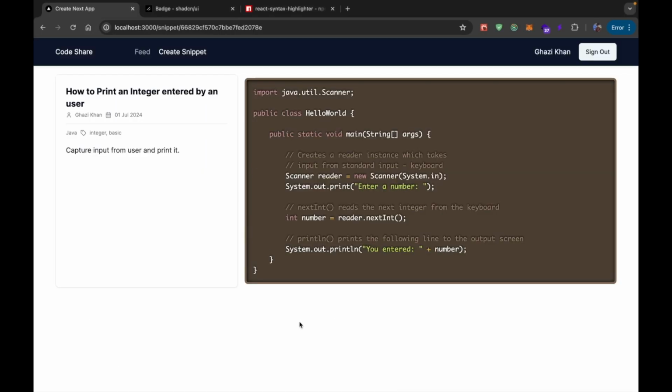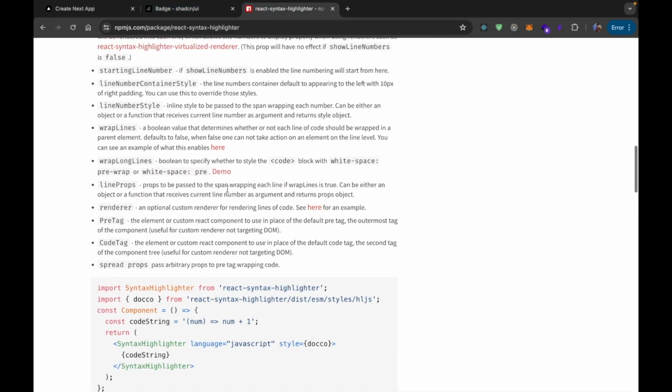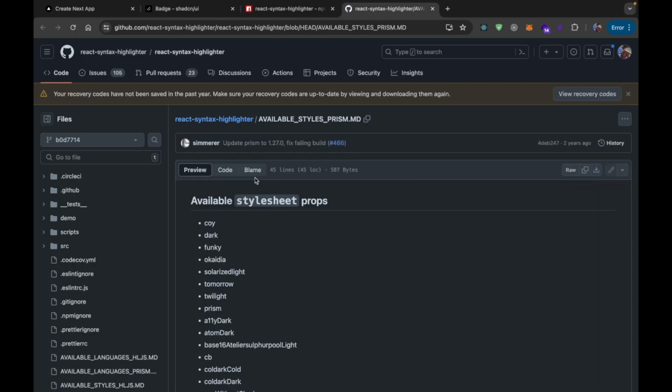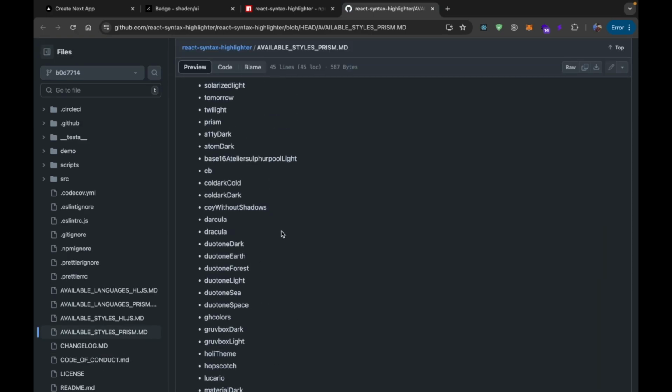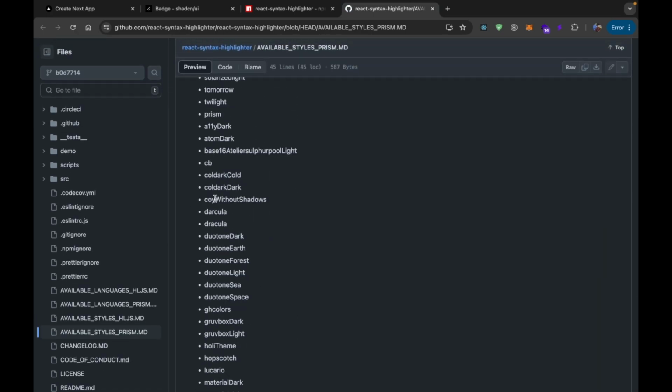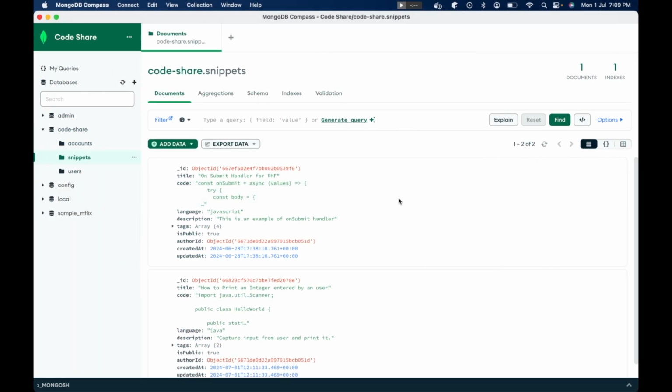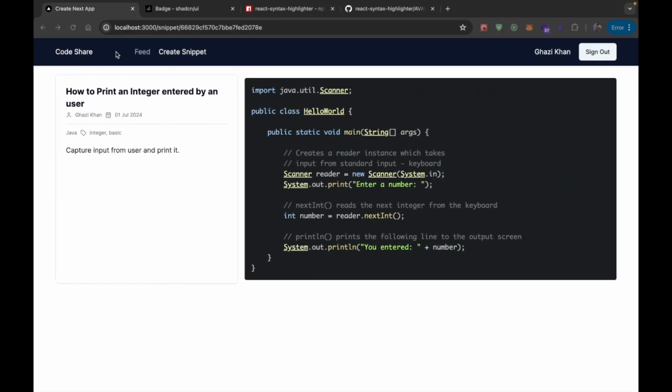Okay, nice. So I think we just need to change the theme. We can see themes over here. There are a lot of different themes, but I would use Atom Dark. This is a nice theme, so we can use that. Just pass the theme here, and let's see how this looks.